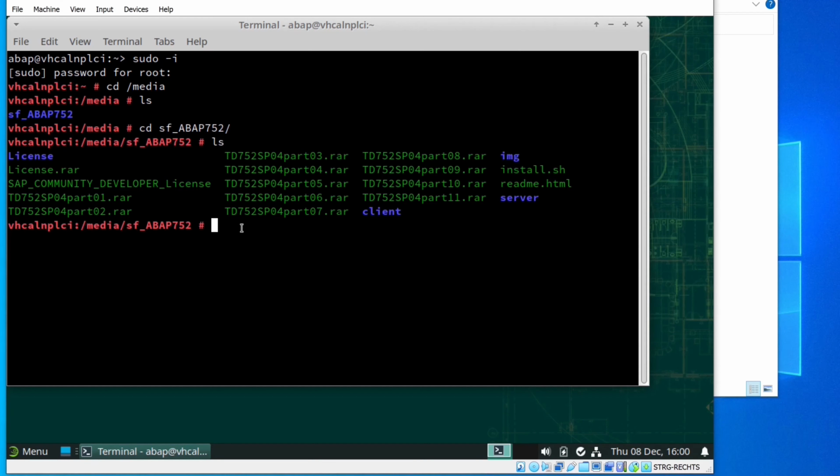And this file we have added before, and now let's run this install script. Before that, we type the command chmod +x install.sh so we can execute this file. Next, I write ./install.sh to run this script.